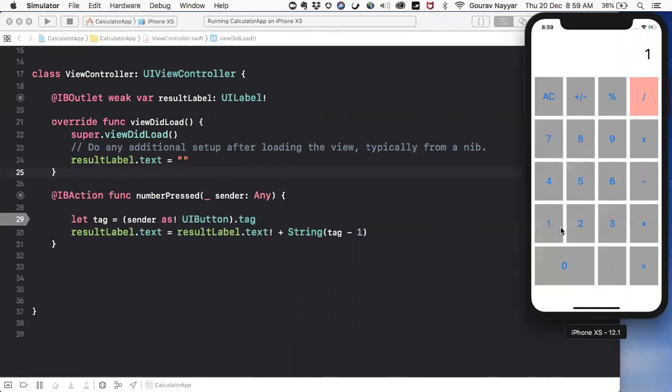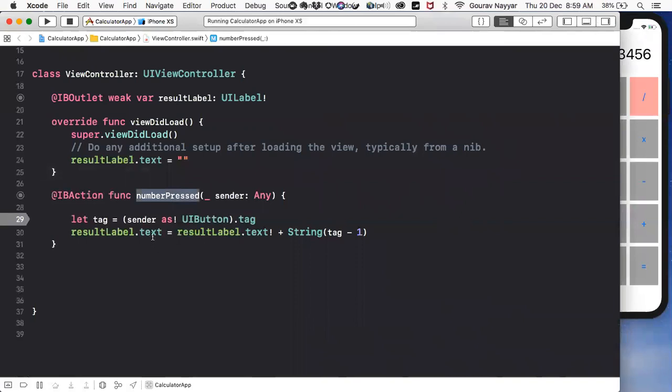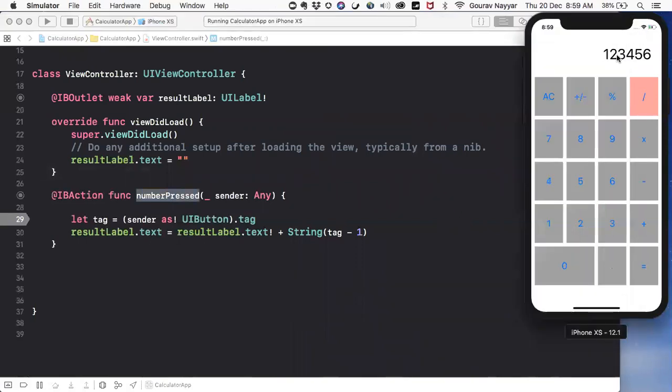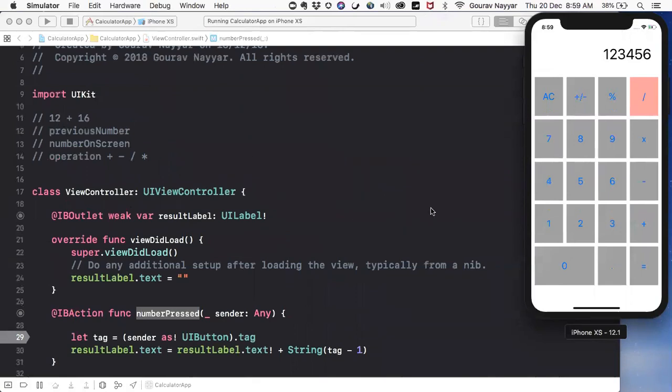I press 1, now 2, 3, 4, 5, 6. Okay, so the first part is done: if I press on a number, my number is correctly coming on the screen. But what I wanted to implement was 1, 2, this is what we wanted, plus 1, 6, plus. Now if I press on plus, nothing is happening because we have not implemented it here.